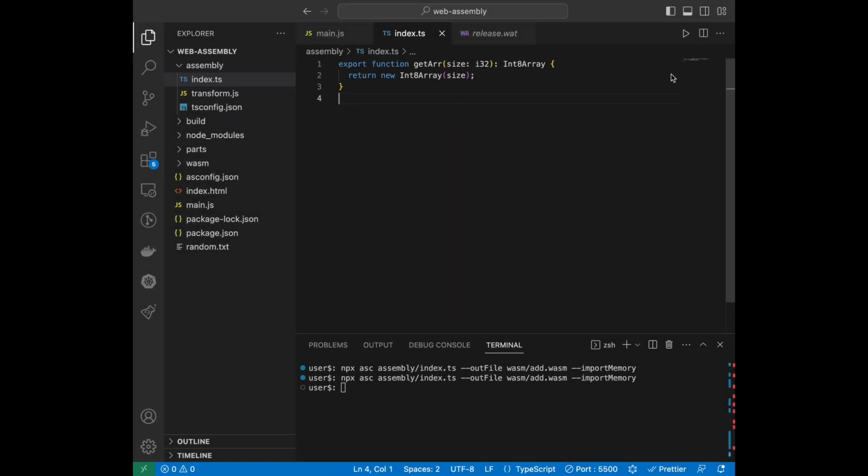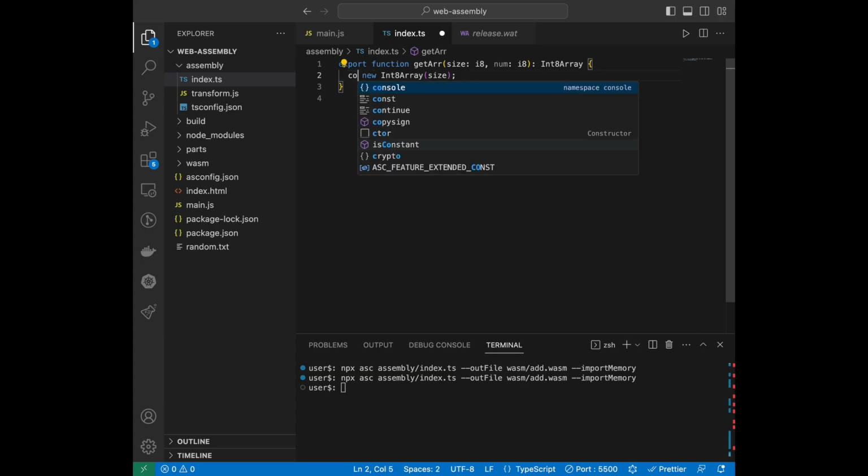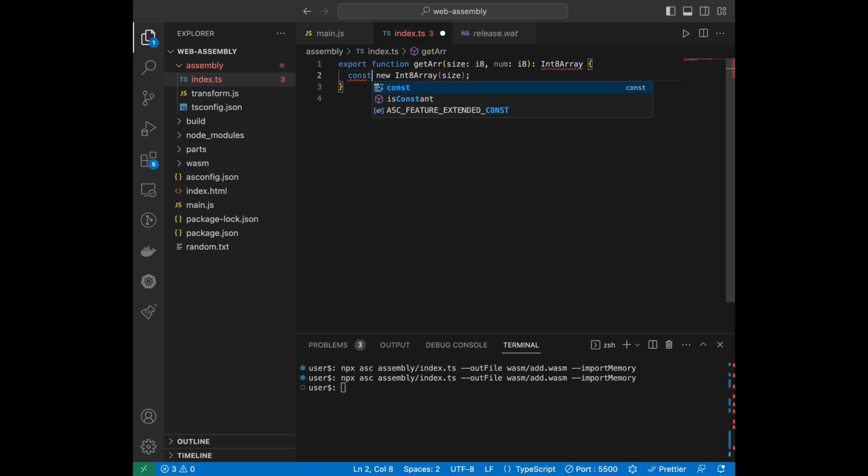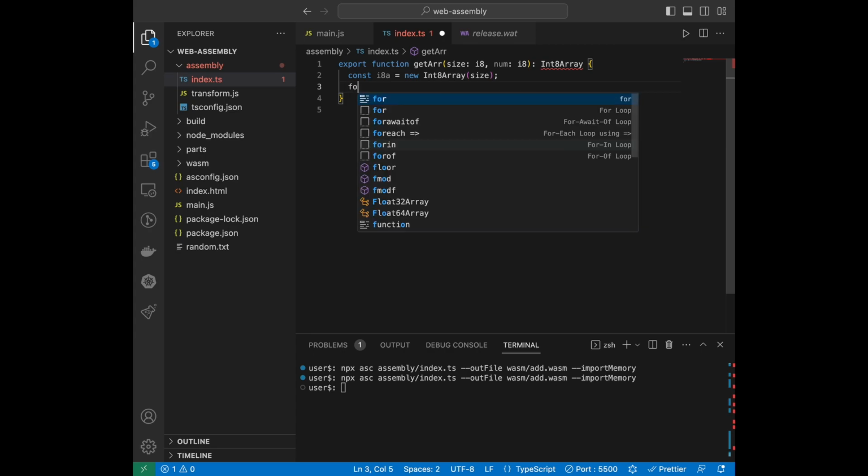So just to demonstrate how array works, I'll edit this code a bit, and instead of I32 I'll take in I8 size, and I'll also take a number which would be of I8, and what I'll do is that I'll add the multiplication inside the array itself.